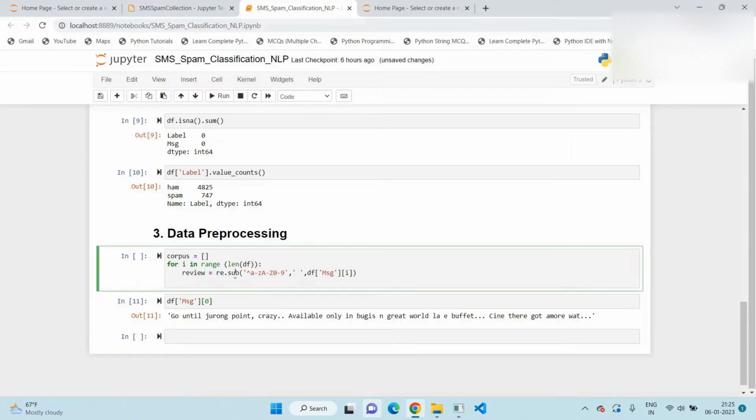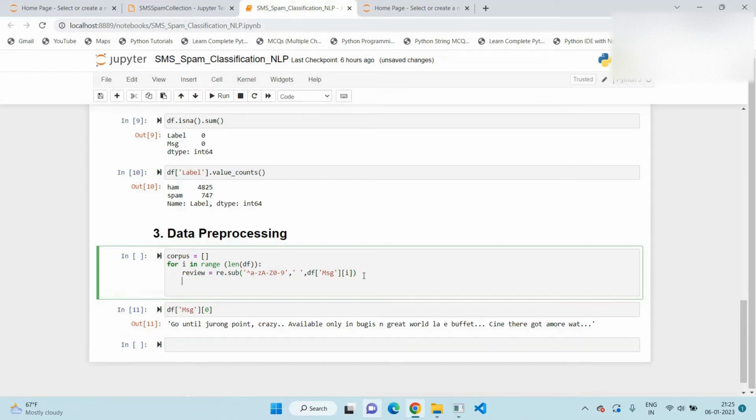What is the use of this re.sub method? In regular expressions, the substitute method takes everything from the message except small alphabets and capital alphabets, and substitutes it with a blank space. Next we will lowercase the messages.